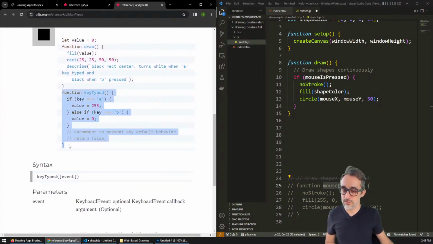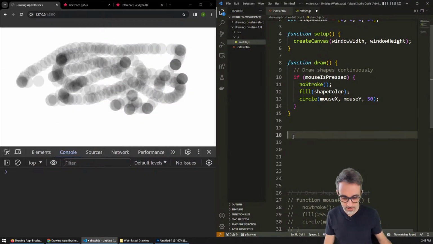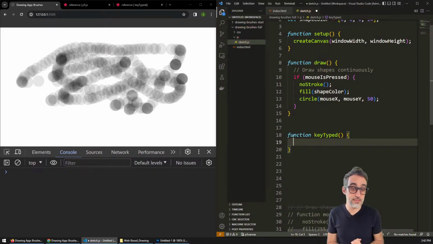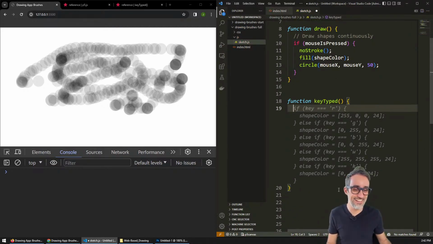And it looks something like this. You define a function called keyTyped, and then you handle what you want to do for each one of those keys. So I'm going to implement function keyTyped, all right? And then I'm going to wait for a suggestion. Yeah, that's fantastic. Look how good GitHub Copilot is.